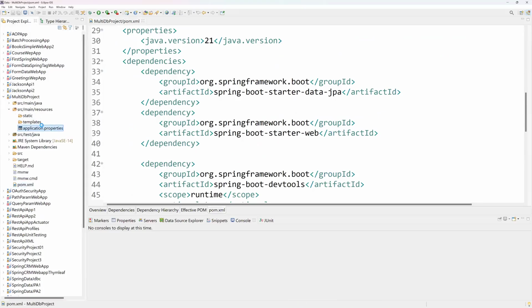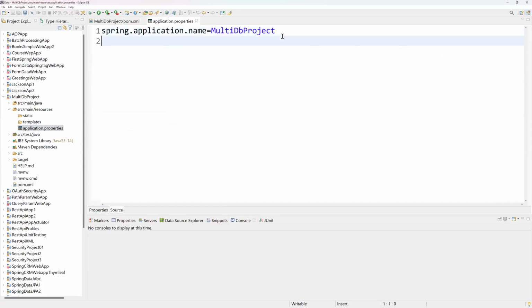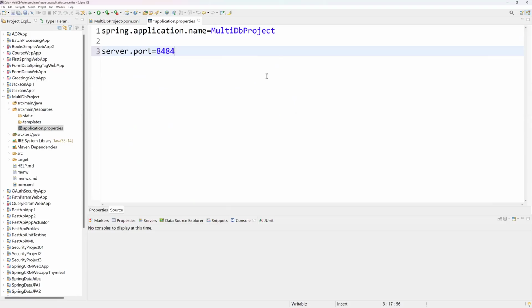Now I'll go back here to the application.properties and specify server.port equals maybe 8484. Any port number of your own choice. It should not be a concern.